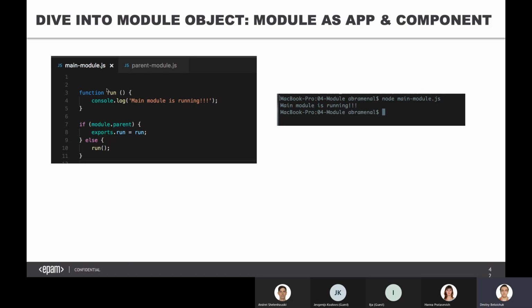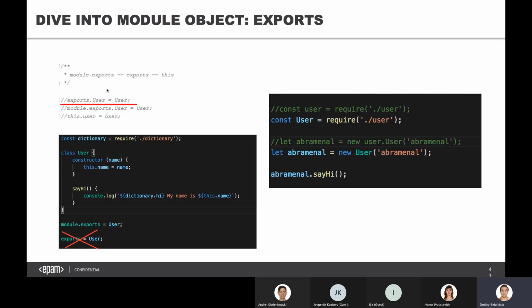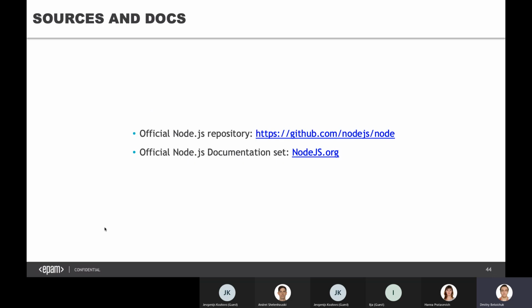So module has app and component, that's what we already discussed. Same here, exports. There is a convention of using module.exports apart from just using exports directly. That was just for convenience, but it turns out it has some problems with circular dependencies, so it's better to use module.exports all the time, or just go with the ES6 module system all in all.